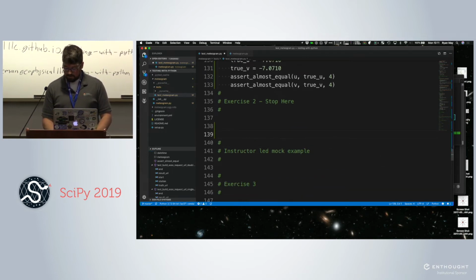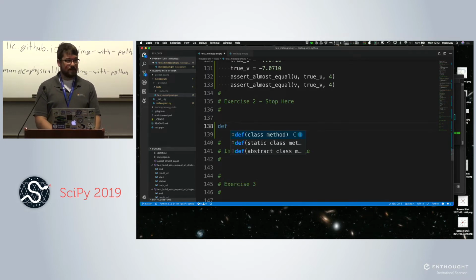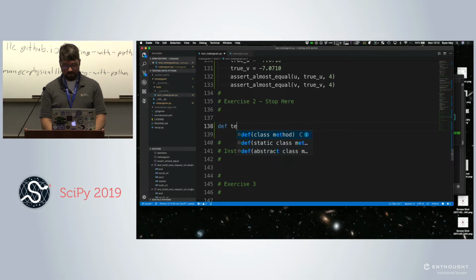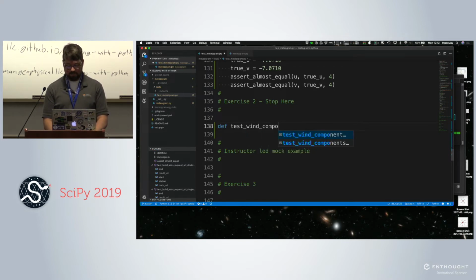I can do that on one hand, so I can handle that, I think. So we are going to write a new test. So I'm in test-mediogram.py. Just remember, test is the first thing. Wind components.